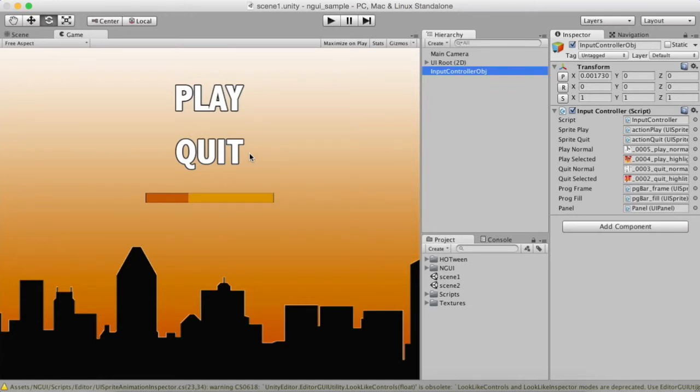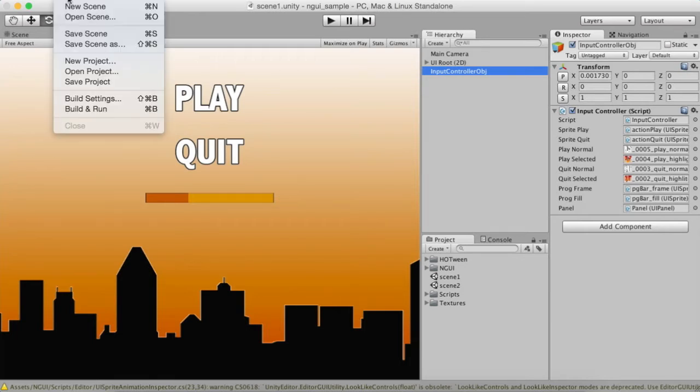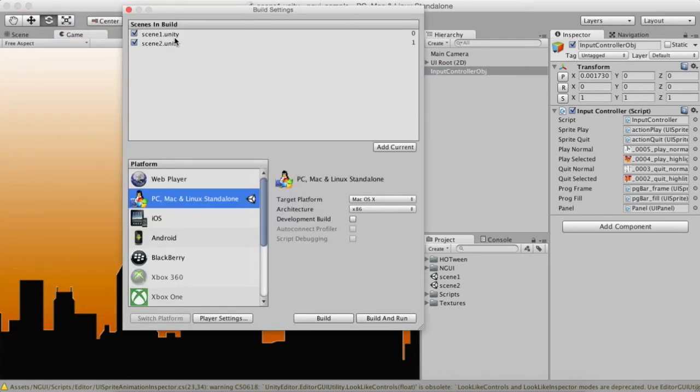Now that we've seen how to add scenes to the build settings menu, let's take a look at some other options that will help us control the build. Let's go to the build settings. And as you can see, both my scenes from the project have been added in this build. Before I go ahead and click build, let's take a look at the player settings options.